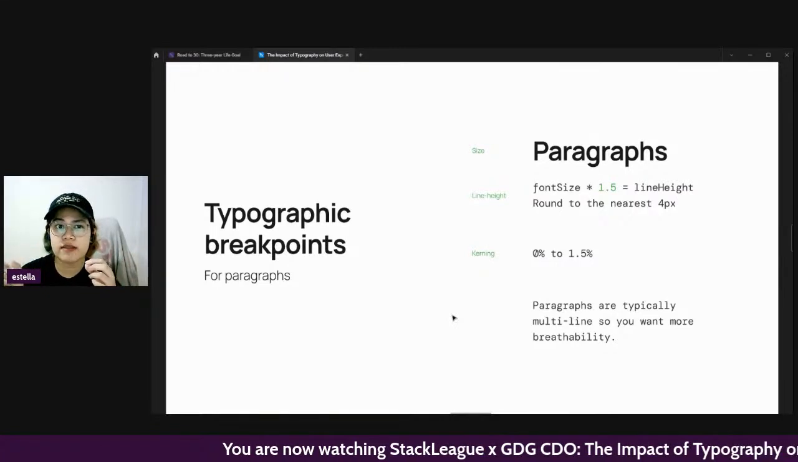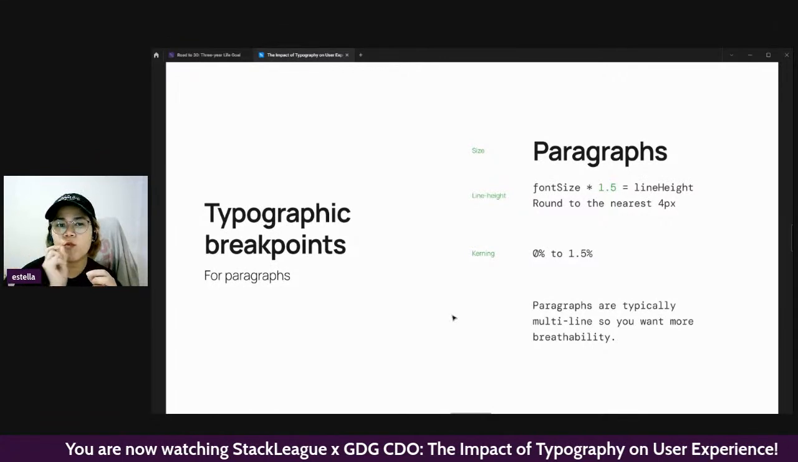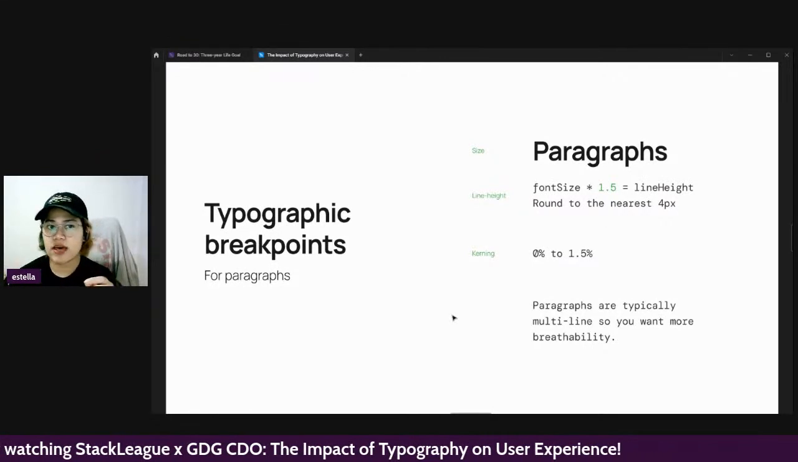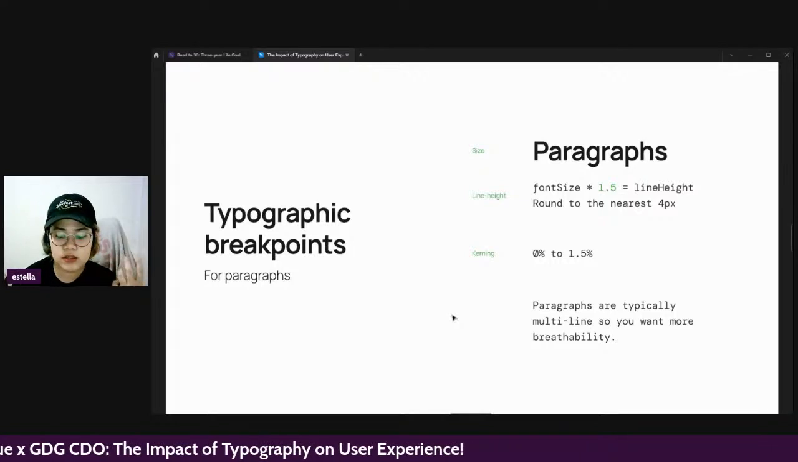So I have to add kerning in there, or letter spacing. I went from 1% to 1.5%, just to make it more breathable.